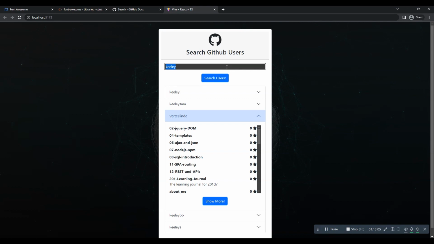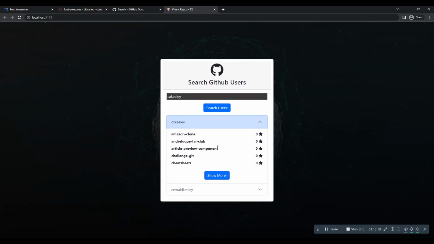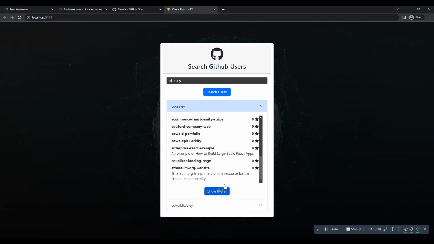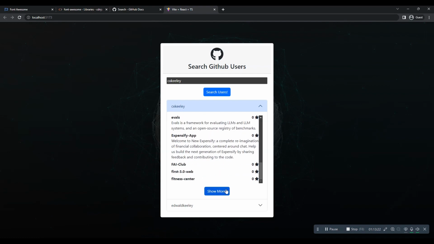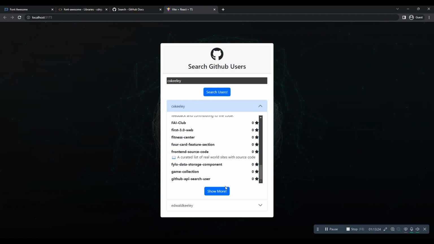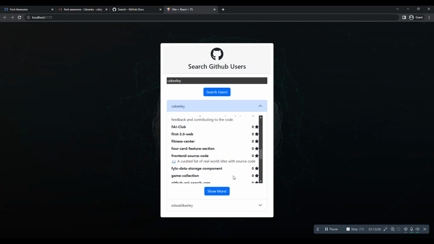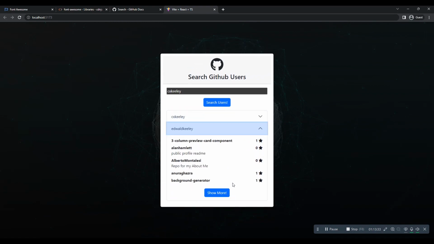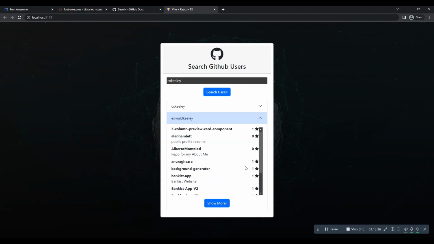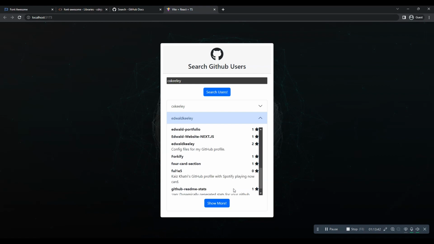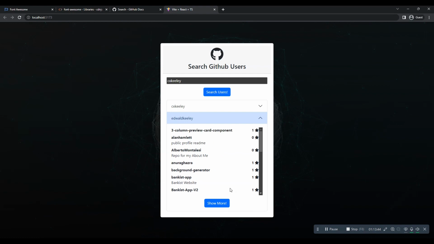And we put the name CS Kili and search for user. Yes. Okay, it worked well. Show more again, it worked again. And it worked well. The second user, our Kili, shows the repo, fetch the next 5, show more, fetch it again.